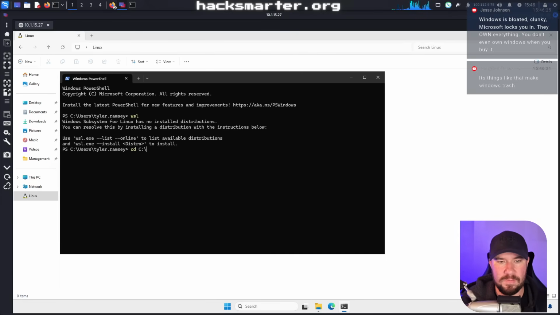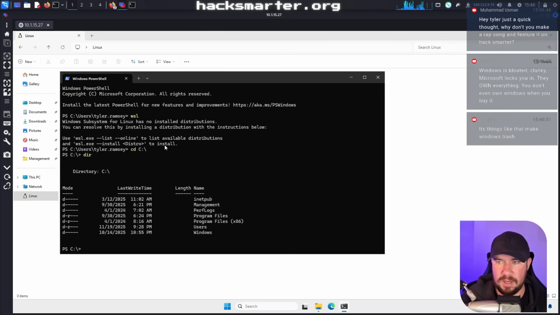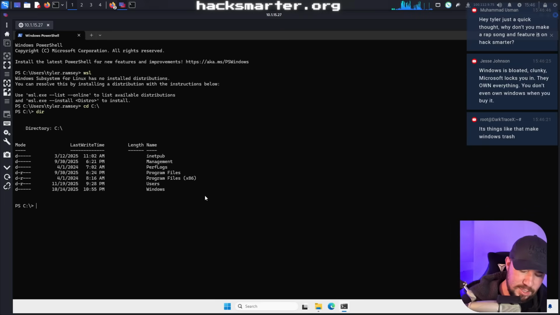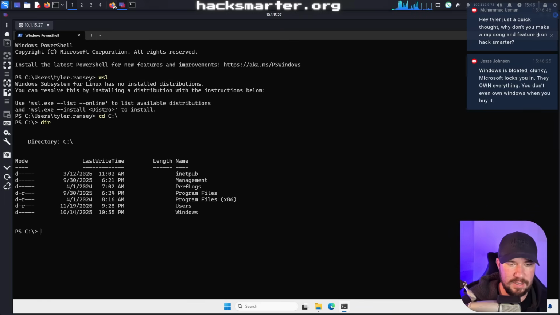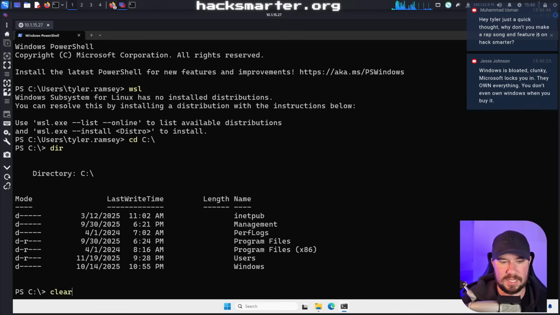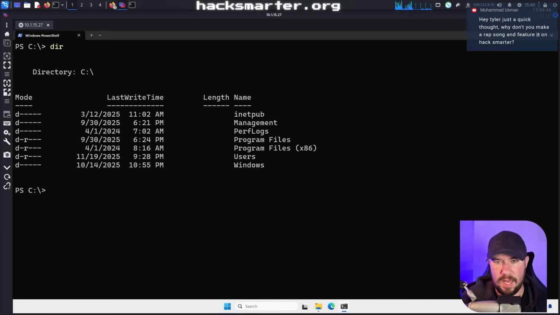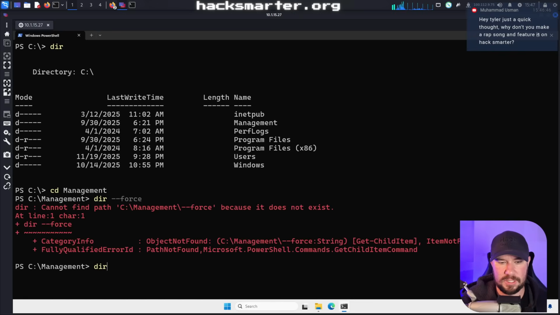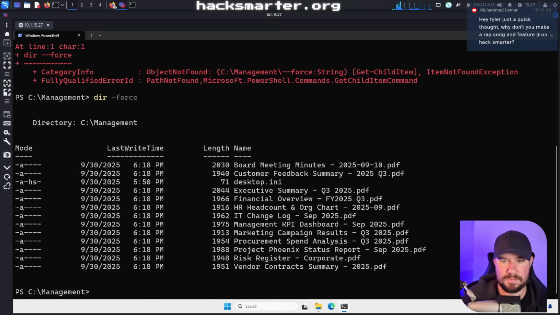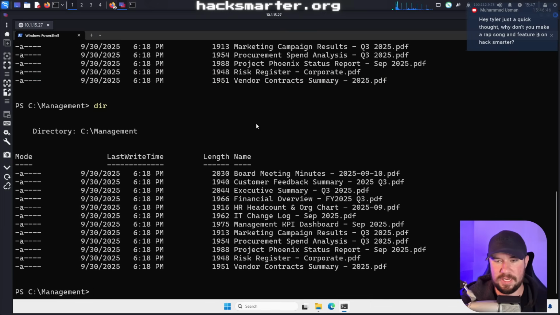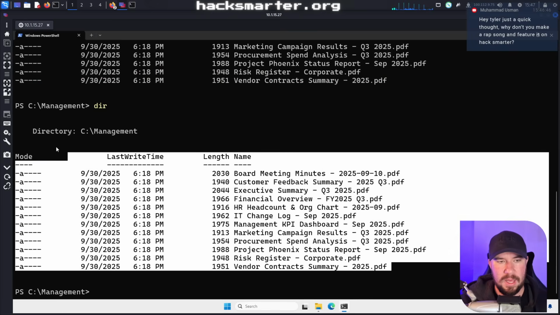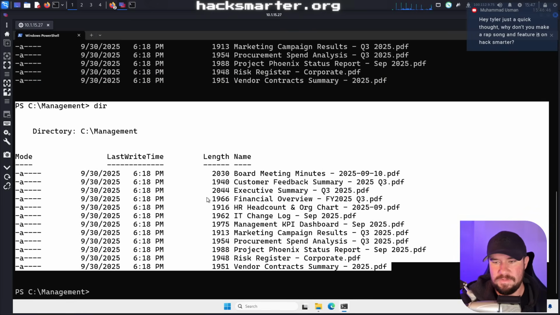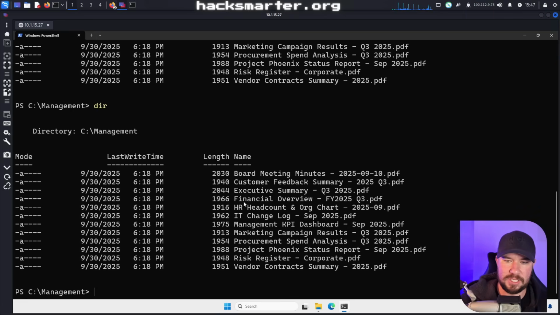And what I want to do is actually look at that folder a little bit closer in the terminal, because I realized what I didn't check for was hidden files. So let me go ahead and zoom in so you guys can see a little bit better. And we'll CD over to management. And I think for hidden files in Windows, it's dir -force, potentially. There we go. So if you just do dir, let me show you the difference here. All right, when we just do dir, it's only showing us visible files, not files that are potentially hidden.